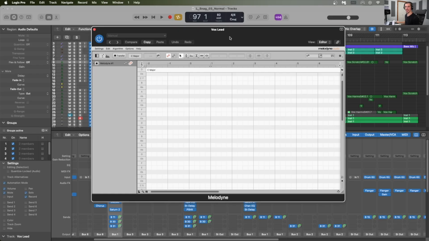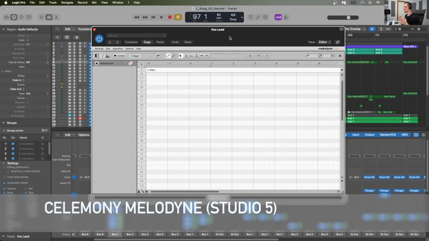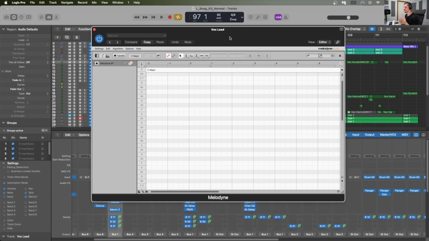All right, the first plugin I have to share with you today is Celemony's Melodyne. This is a super powerful pitch correction software. It works on monophonic and polyphonic instruments really well. I've used Auto-Tune, I've used Flex Pitch here inside of Logic Pro, I've used Waves Tune and a few others, and Melodyne has been my go-to since about 2015. I just like the interface, I like how it works, and I like how powerful it is.